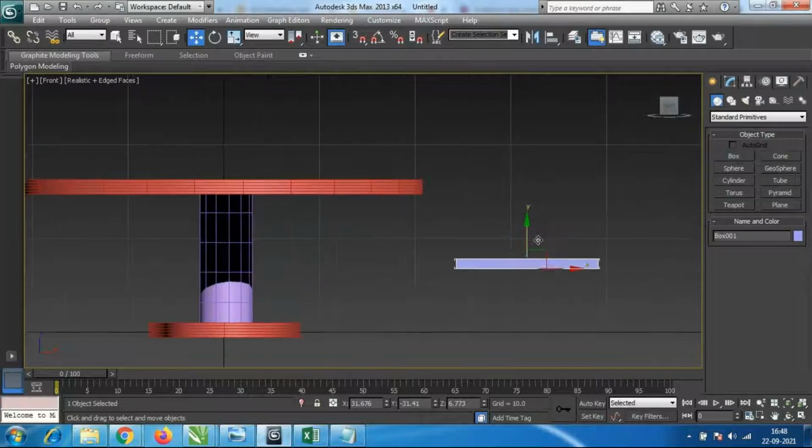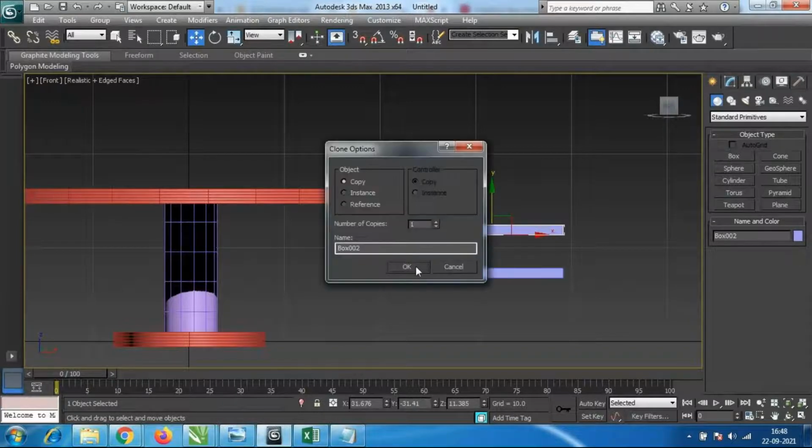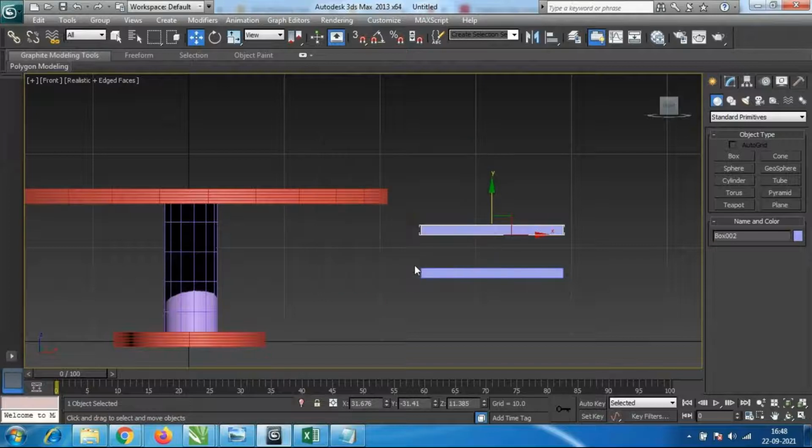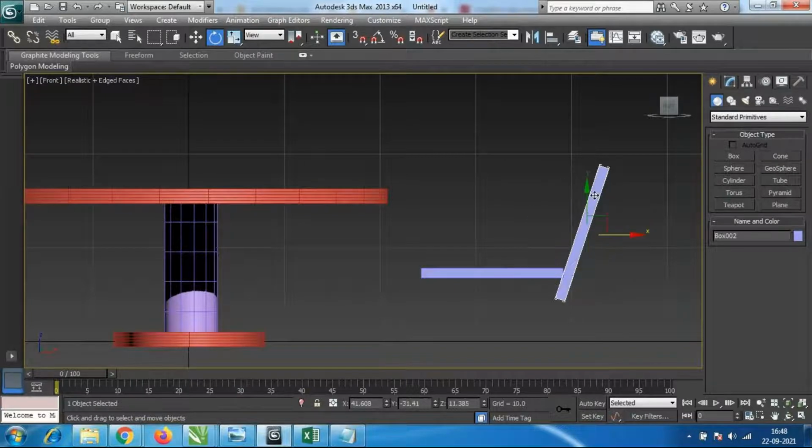In the front view, I'll take a duplicate copy of this, press shift, and take the duplicate copy. Why do I want this duplicate copy? I want to make it like this design. Everybody is following, right? How much ever I have taken, I'll just go here like this. We have to do the changes.